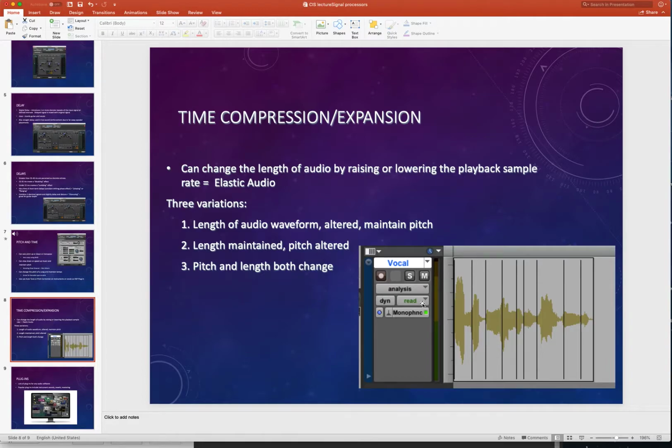A couple more, time compression and expansion. You can change the length of the audio by raising or lowering the playback sample rate. Sample rate is usually something you set when you open your Pro Tools or whatever software you're using. When you change the sample rate, it alters the playback samples and changes the pitch. Sometimes I notice that students will open a program and not pay attention to the sample rate, and then drag some audio in there and change the sample rate, and it'll sound very slow. That's an example of doing that by accident.